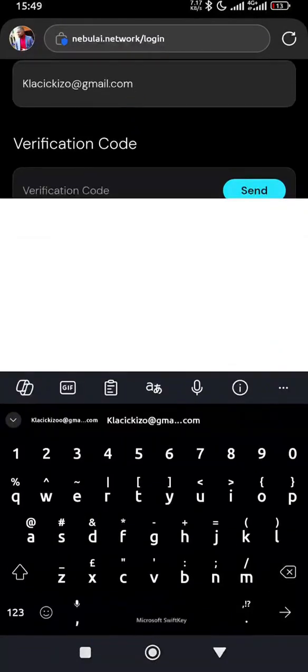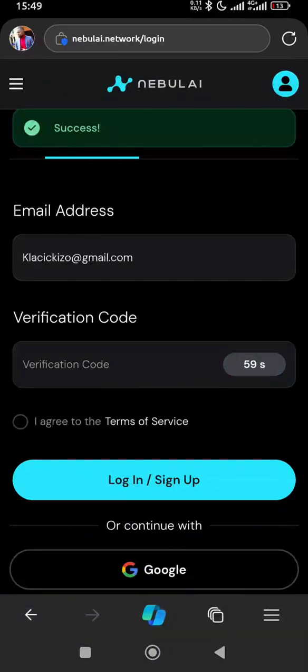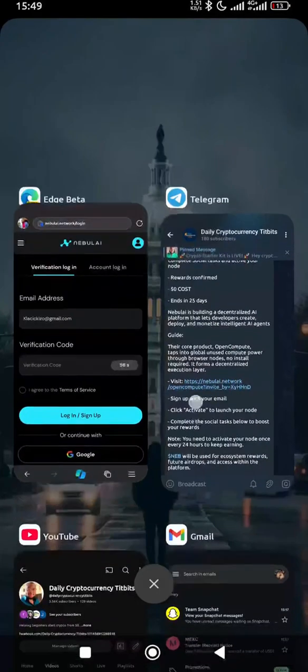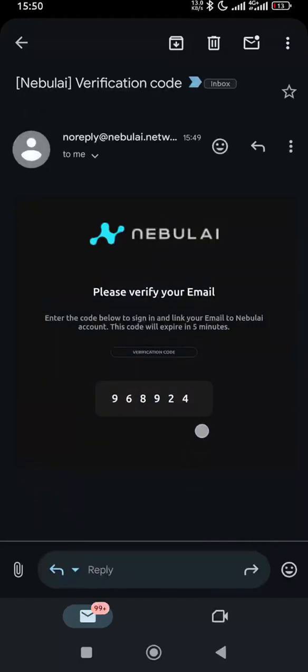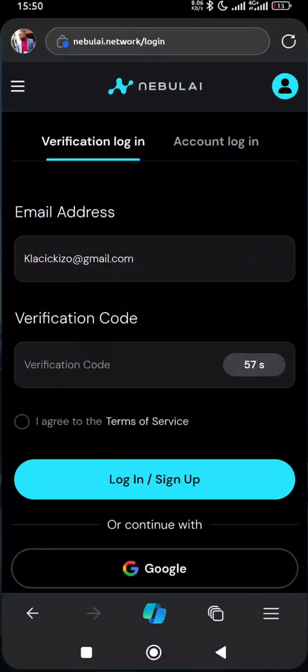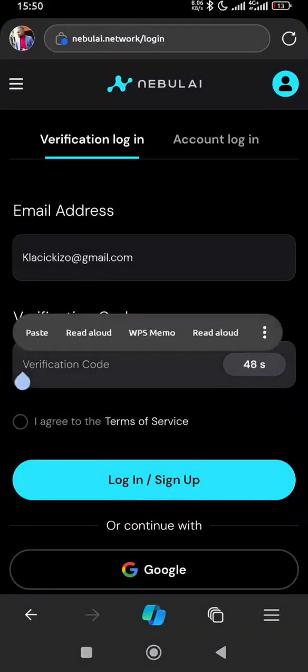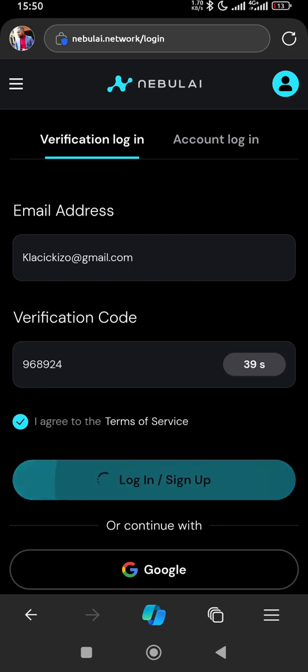Once you click on send code, the verification code will be sent to the email you entered here. Once you do that, I'll go to my email and copy the verification code. You can see the Nebula verification code has arrived, so I'll just copy this code like this, and then head back over to the NebulAI website and paste the code here, and I'll click on I agree to the terms. Do well to click these terms and conditions, or terms of service, to read them up, and then once you're done, click on login/sign up.